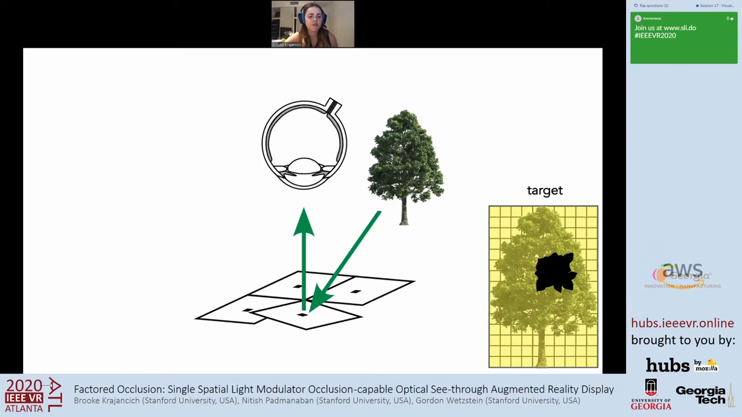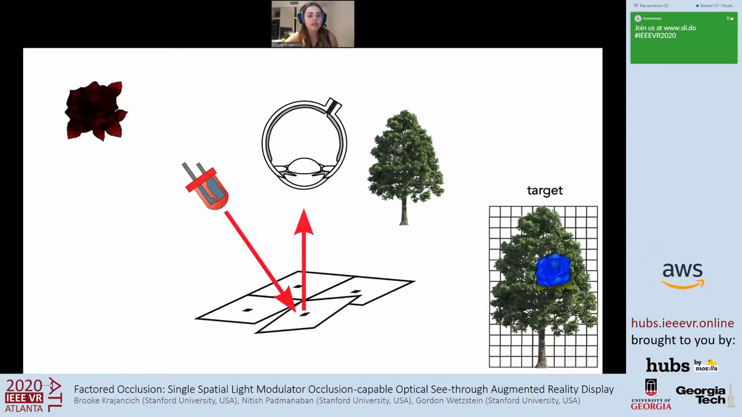But now let's try to render the flower. Starting with the red channel, we can see that we immediately hit a problem. How do we modulate the intensity of the red? Since we no longer have the light dump, instead we've got green coming from the tree in the background. So we would have to modulate between red and green, which isn't ideal.